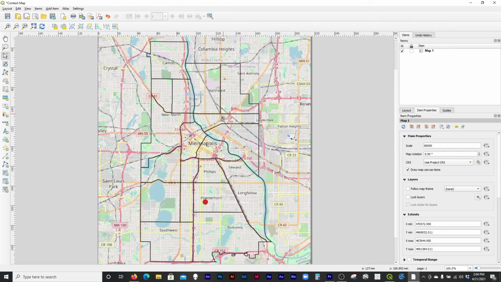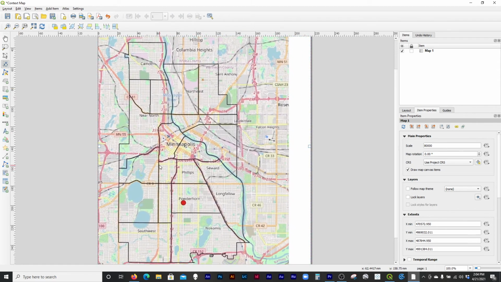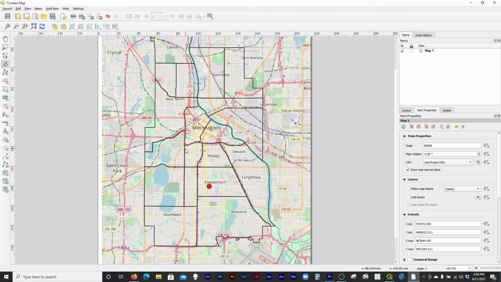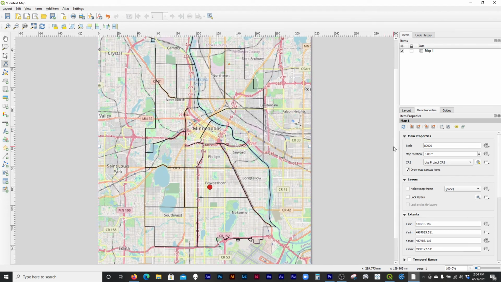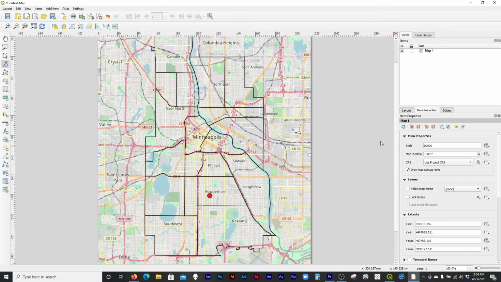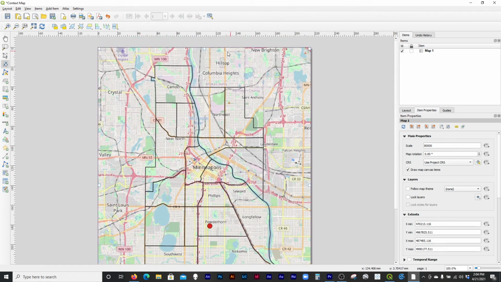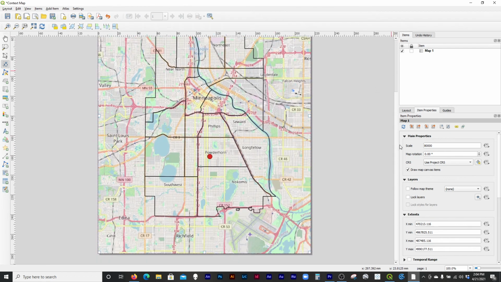I might want to scooch this up though. So if I want to move the map content inside of that, what I can do is go to my move item content, and I'm going to click and drag, and I can move the map around inside the page if I want. So I'm going to just scooch it a little bit like that. That's pretty good.